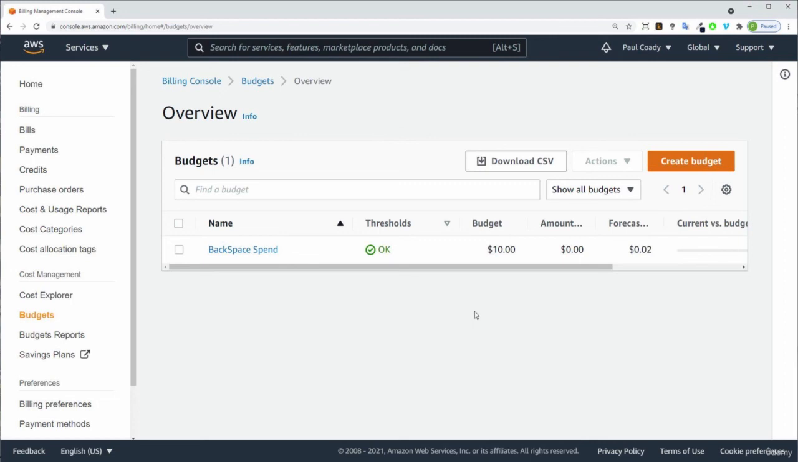So that brings us to the end of this lab on the introduction to the billing and management console and the AWS management console in general. I look forward to seeing you in the next one.